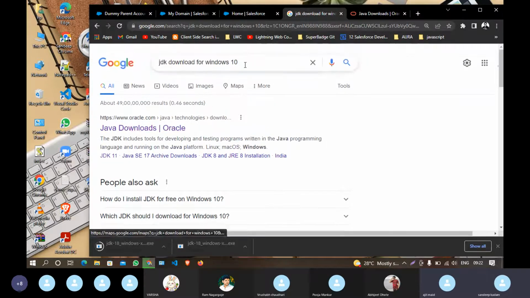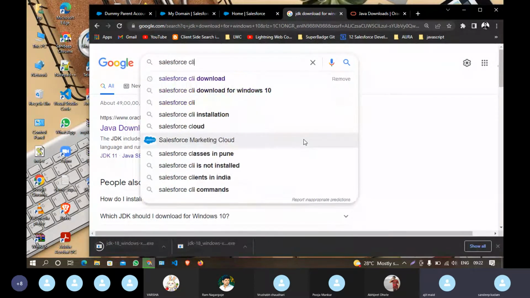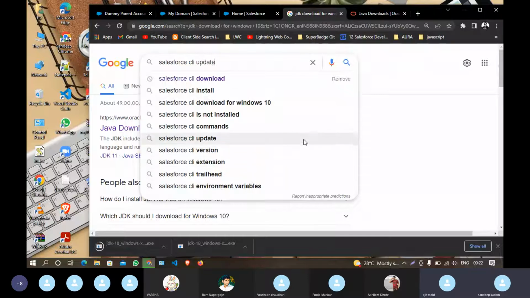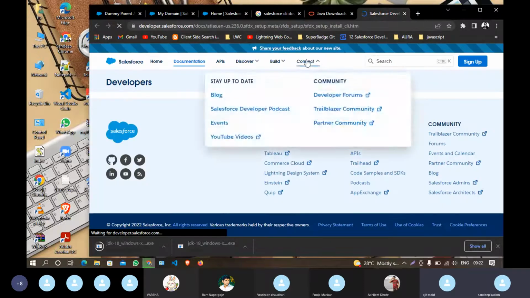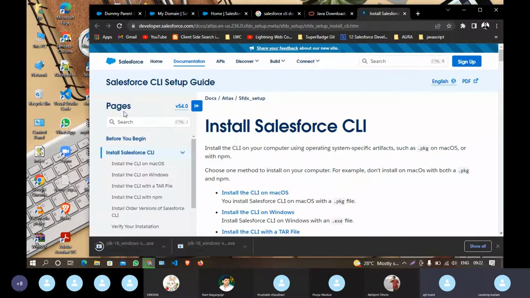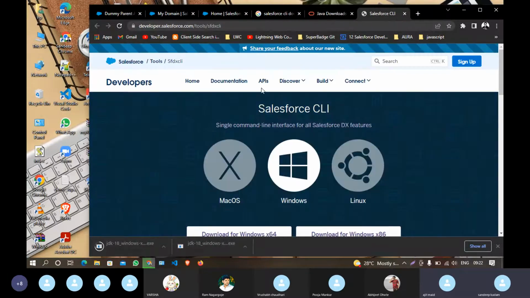Let's now start downloading the Salesforce CLI. So just type Salesforce CLI. I will provide the download link for all of this. Okay, download for Windows 10. Okay, this is the link. Let me check whether this is the link or another link is there. Okay, this is not the link, this will be the link, I guess. Yeah, this is the link.